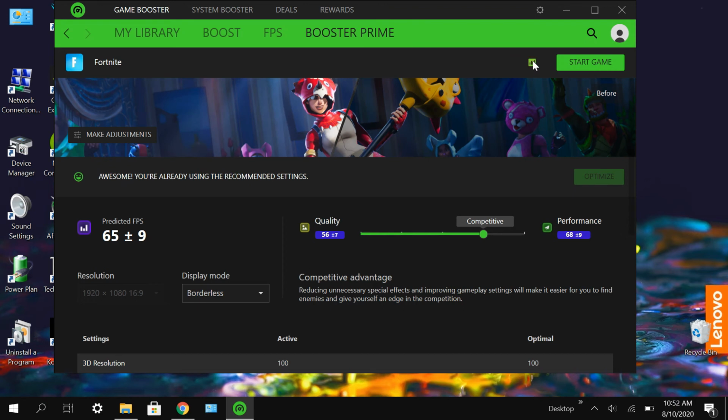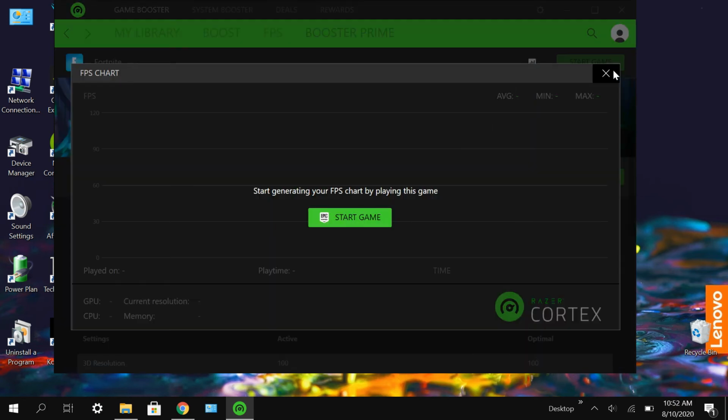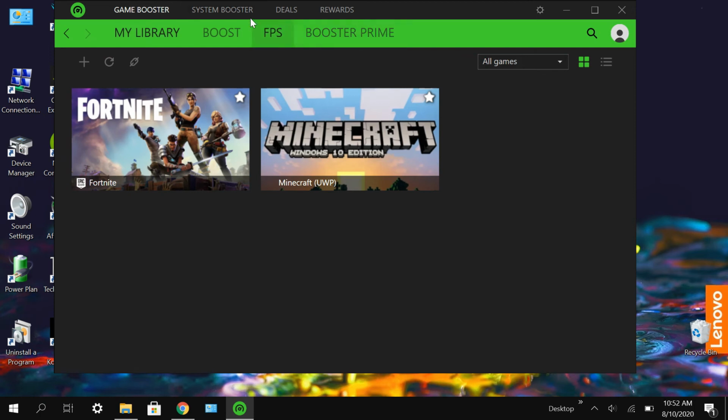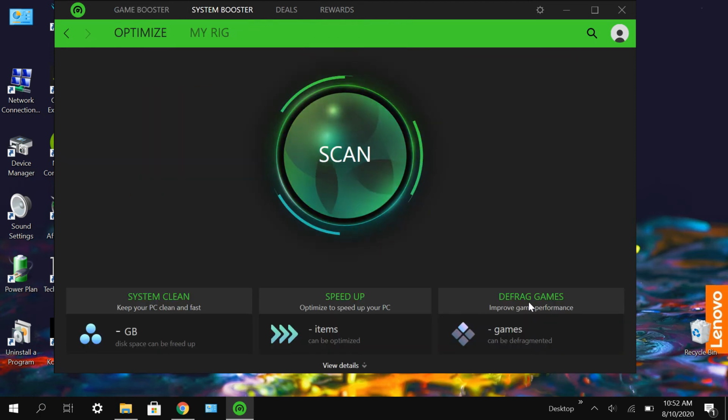That's how useful it is, and that is your ping chart, FPS chart. I'm sorry, there's a difference between ping chart and FPS chart. And that's done with system boosters, game boosting. Okay, let's move on to the next tab, that is system booster. I know this video is getting a little long. I'll finish up with everything here.